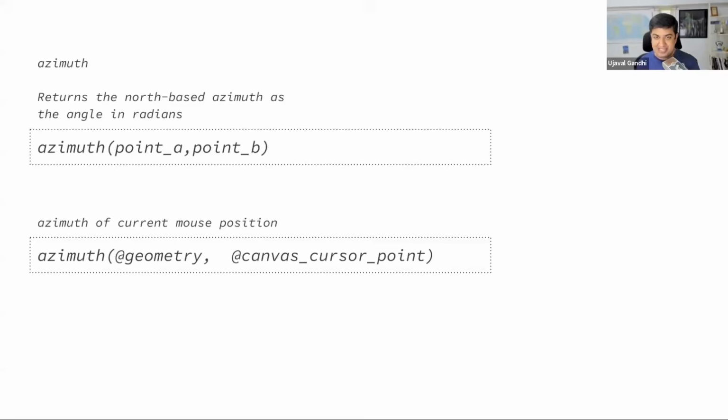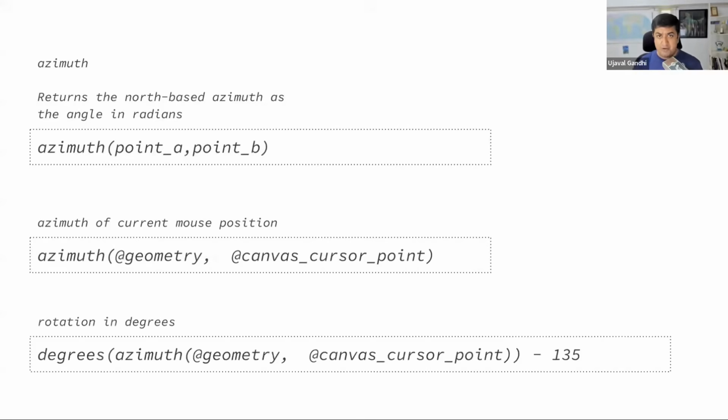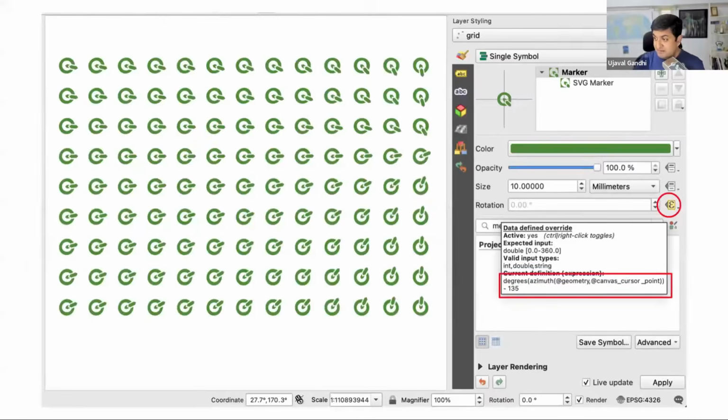So we can construct an expression like this, where you say, give me the azimuth from the point of that feature to the canvas cursor point, and we want to compute the rotation, which is 135 degrees less than the current azimuth. Where do we put this? Well, there's a rotation parameter for each marker symbol, and we can say don't use a static rotation, compute the rotation based on this expression, and this expression will give you new values as we move around the cursor. So again, the rotation will be dynamic.